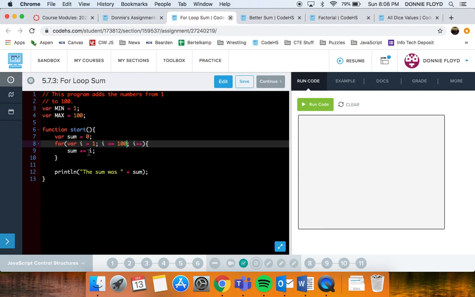We increase i to 2, sum is still 1, plus equals 2, so now sum is 3. I increases to 3, sum is 3, plus equals 3, so the sum is now 6. Okay, so I'm continually adding 1 plus 2 plus 3 plus 4, and sum is just keeping a running total of all of those numbers.